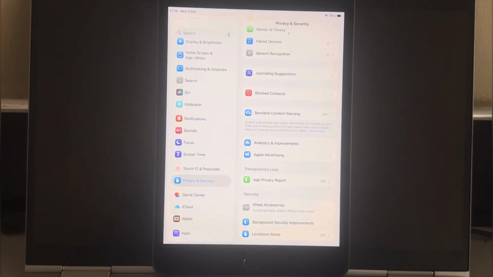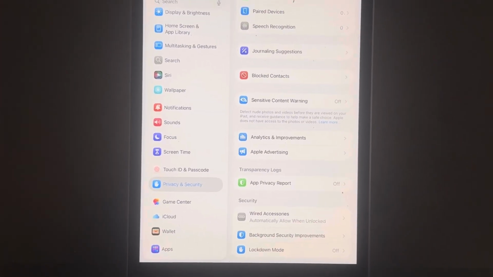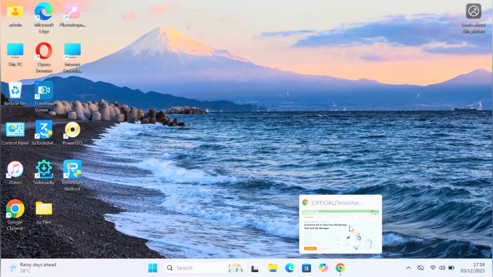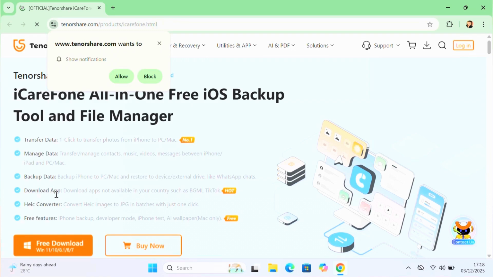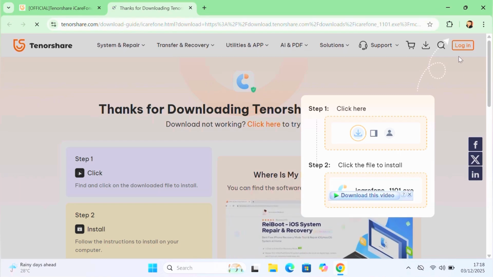So now I am going to show you how to fix it using iCareFone. First, go to the official iCareFone website and download the software on your computer. Install it and open the program.